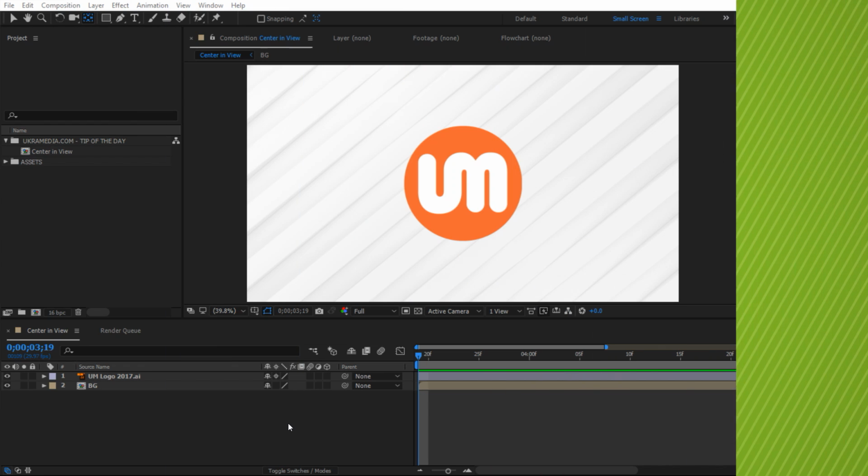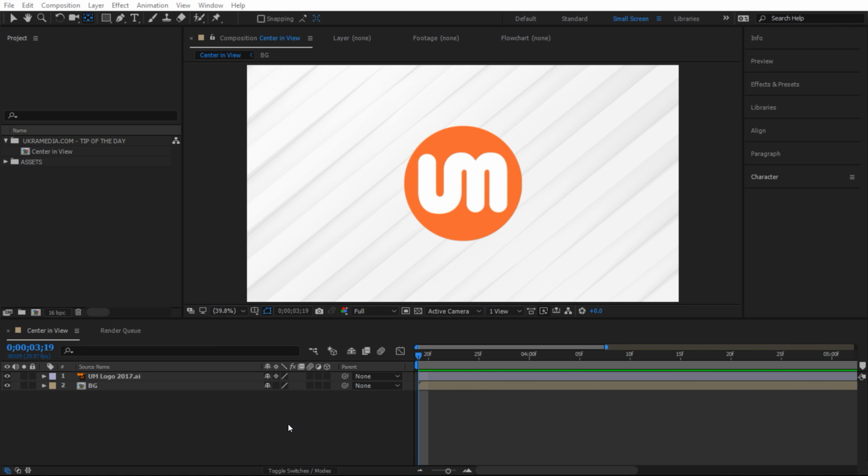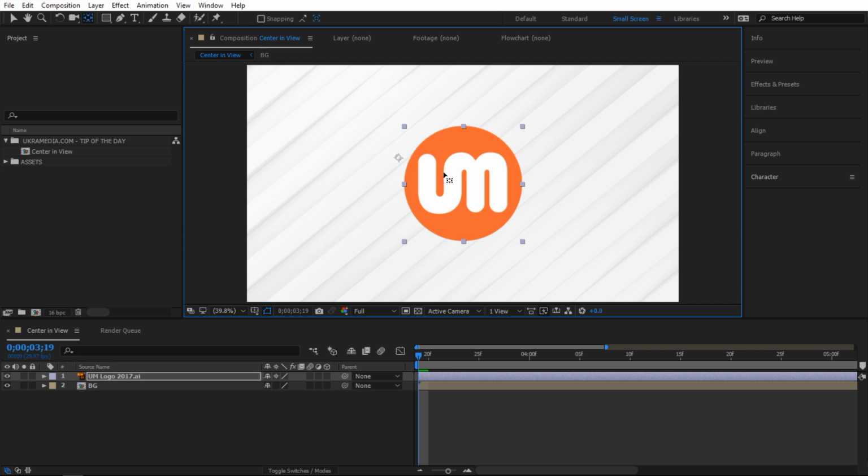By the way, yesterday I did a quick tip on centering the anchor point to the center of your object using a simple keyboard shortcut. So if you haven't seen it, check it out.